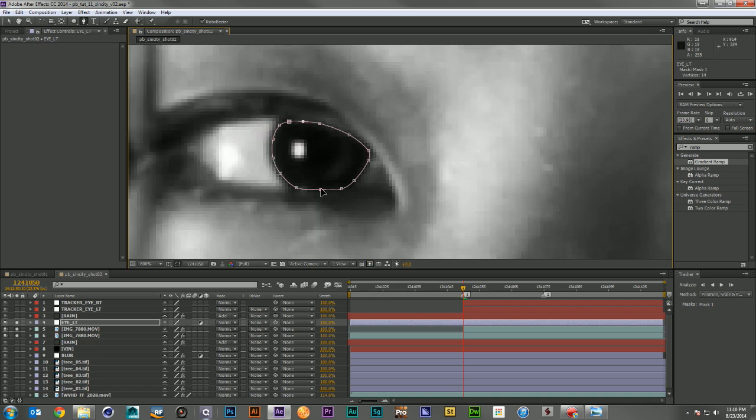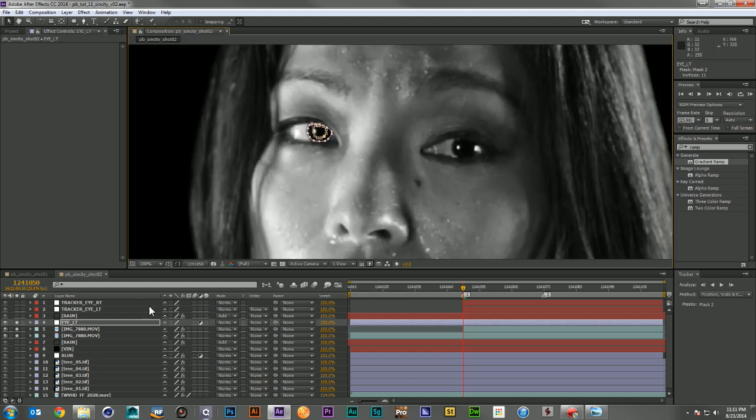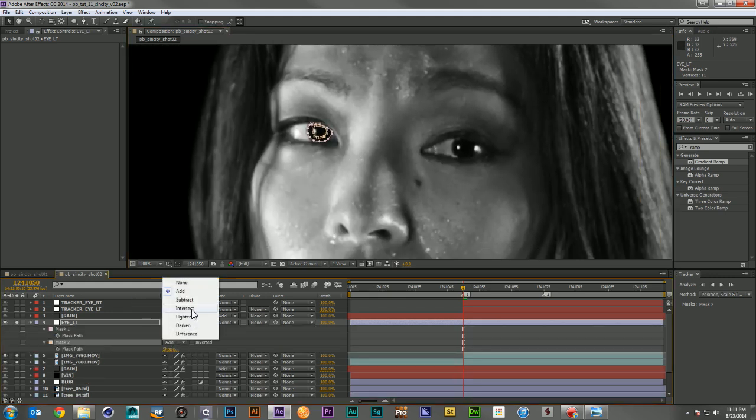There we go. That looks pretty good. And then I'm gonna come back and we create a second shape. Right along here. Let's round that out just a little bit. This is going to be her pupil. And what I'll do is I will just subtract from the top one and I'll feather them both out maybe 5 pixels.